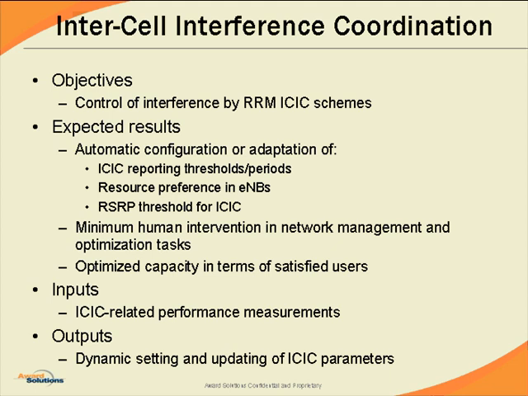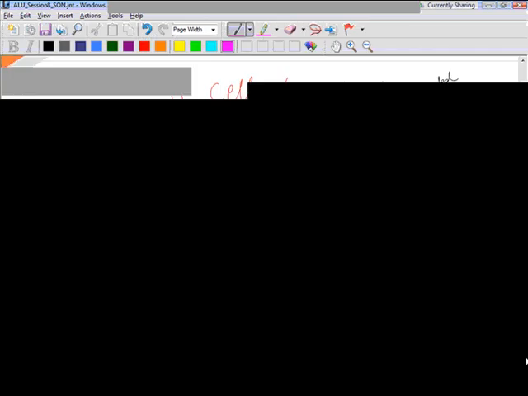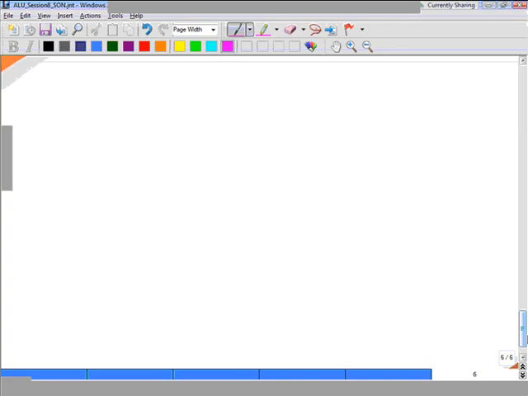Inter-cell interference coordination. Let me give you a basic idea there. This is available in Release 8 from the standard perspective. So some vendors have this, some vendors would have this in the future roadmap. So here is the idea.